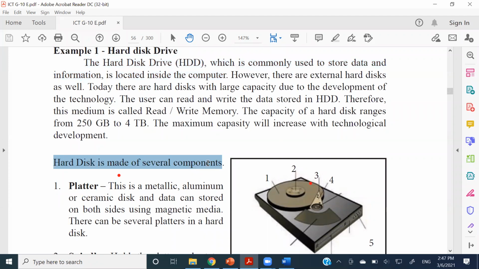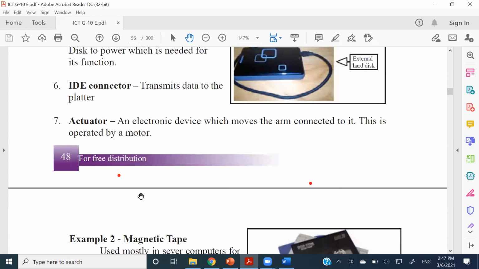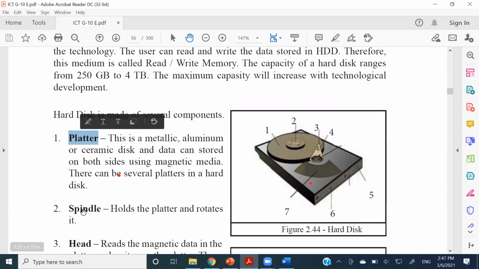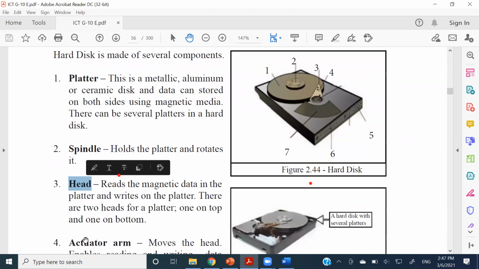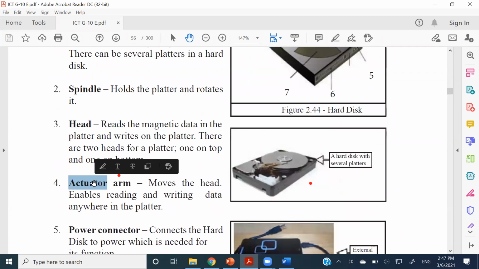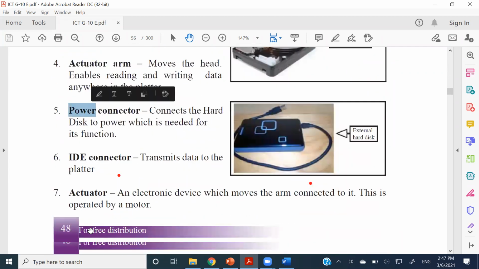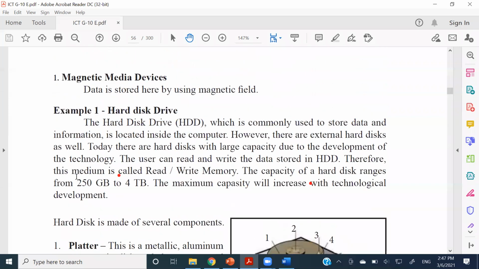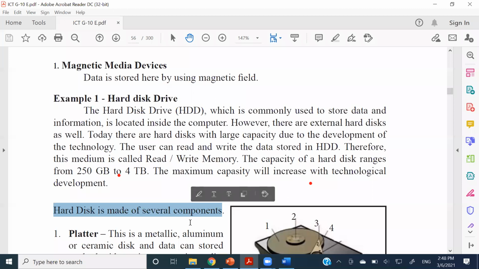write hard disk is made of several components, then list the components. You don't need to write the description, just the name, right? Platter, spindle, head, right? Actuator arm, power connector, IDE connector, and actuator, right? So first, this first sentence, then this one, hard disk is made of several components, then list the things.